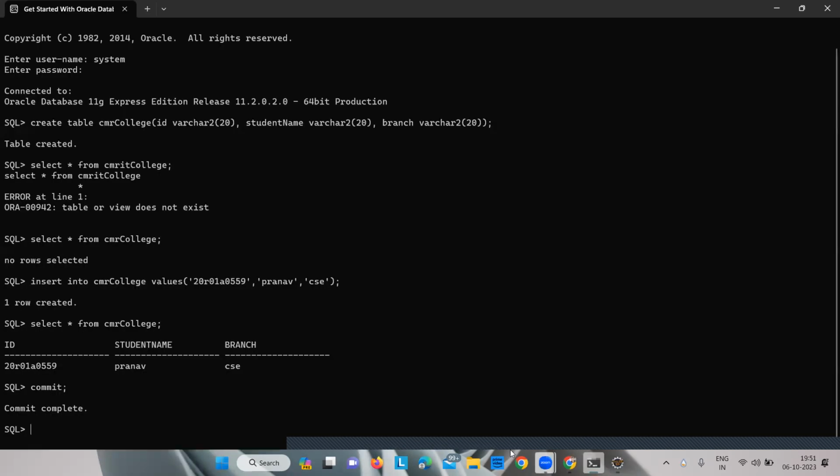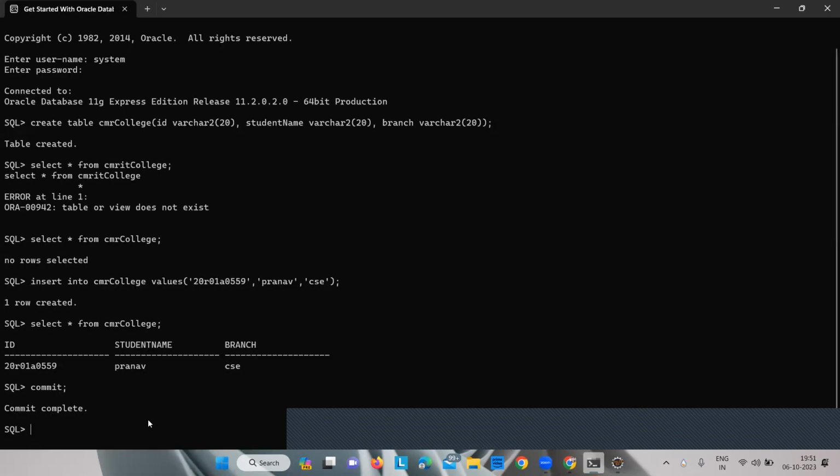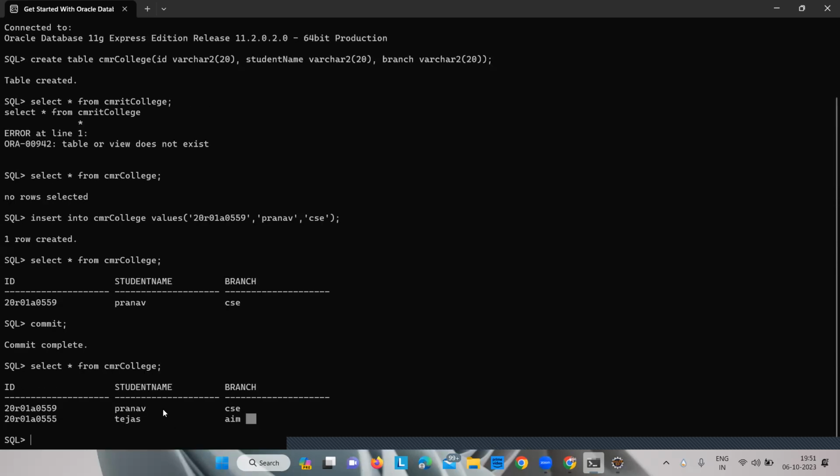Now let's check our database. Just say select star from CMR college. See, it got updated with my row. Okay. Have you understood, guys? Have you understood how we can write code to the database using Java?